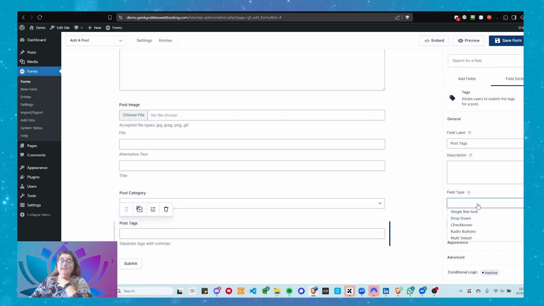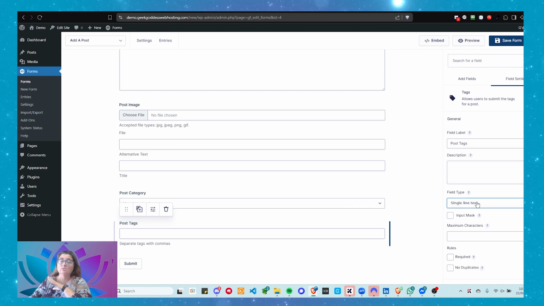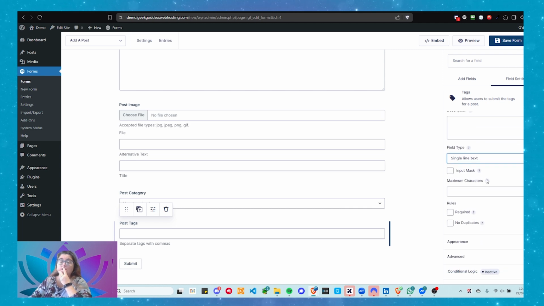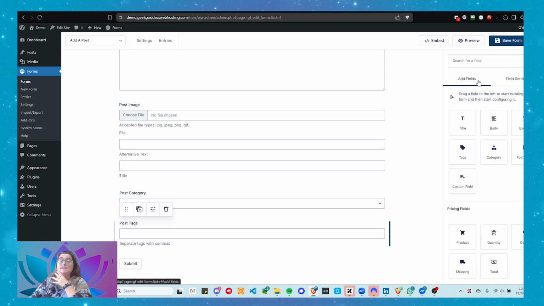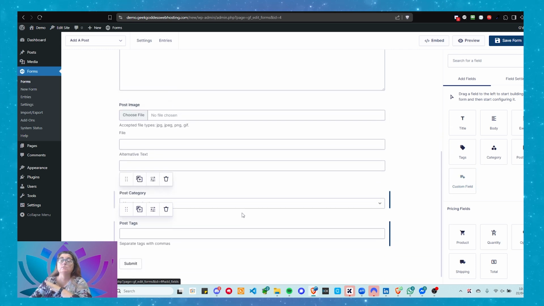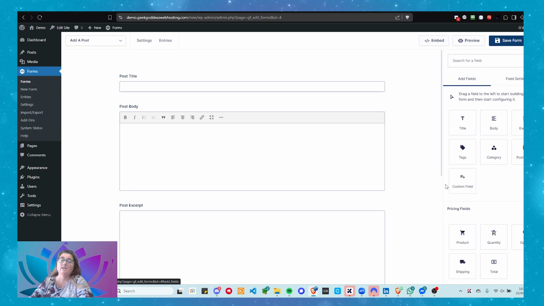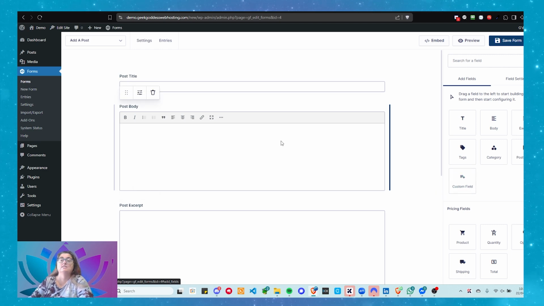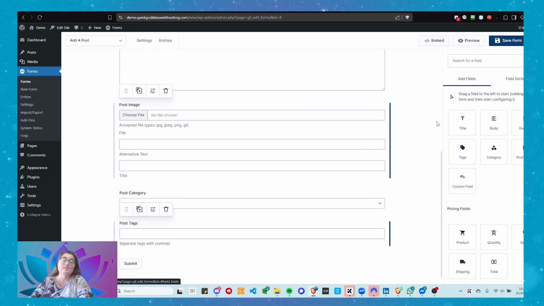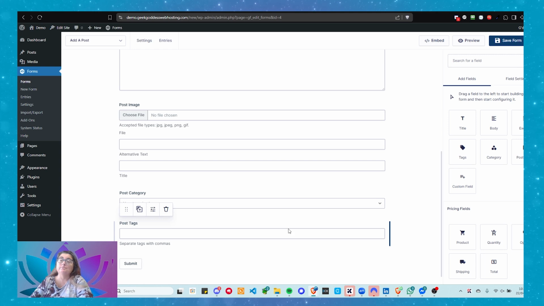You can select the field type. Is it a single line text, drop down, check boxes, multi-select? I'm just going to leave it as single line text. And that's it. Go back to add fields. So the only thing that we haven't covered here is the custom field. We're not going to cover that because we're not using custom fields on this site. They are sort of the next level of advancement in what we're doing. Now that we've done that, we're going to click Save Form.